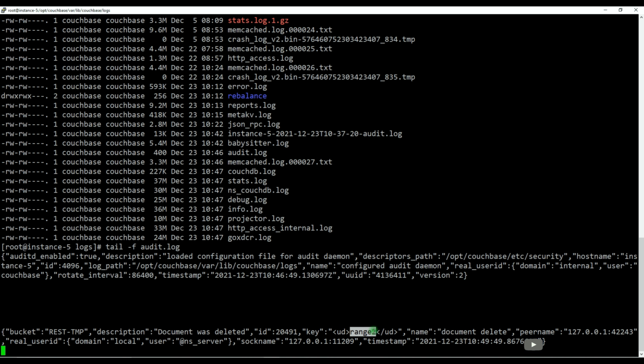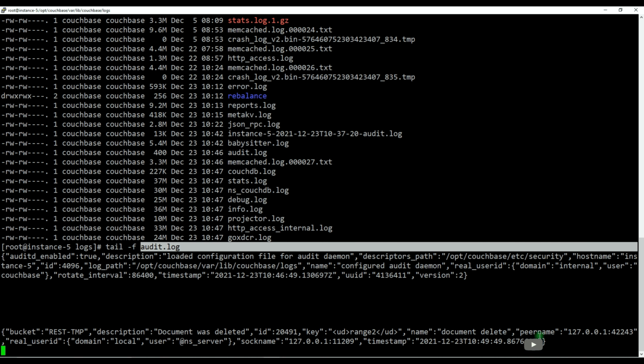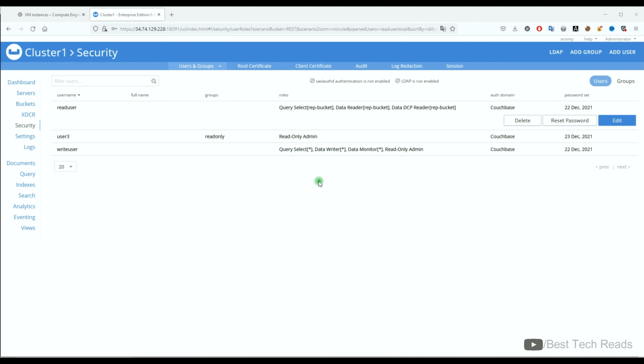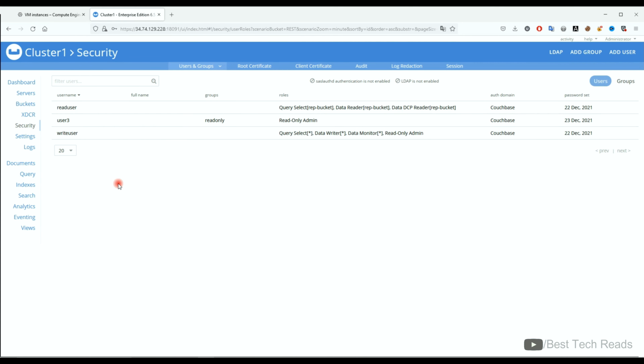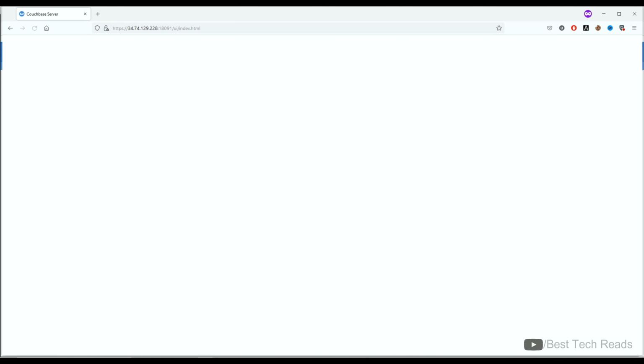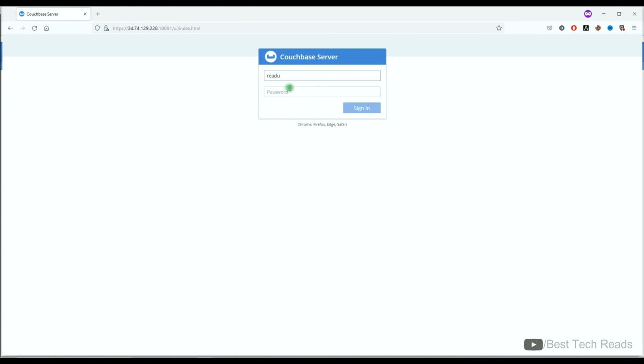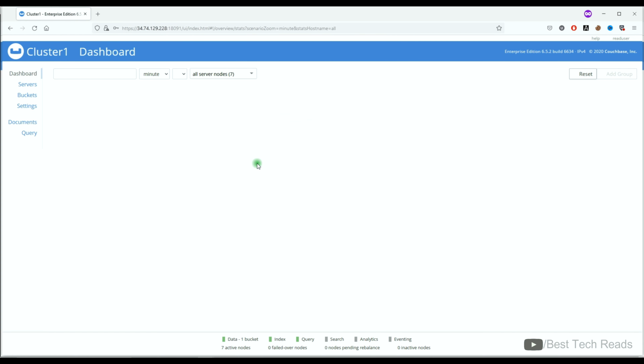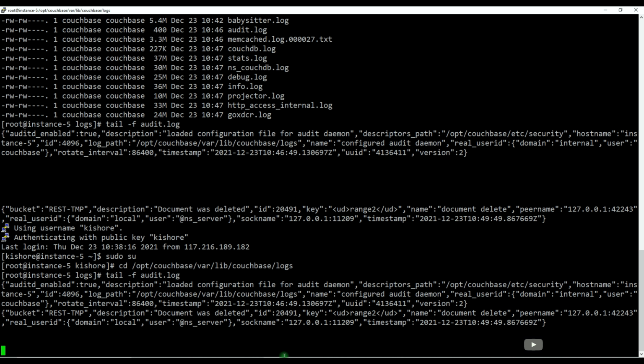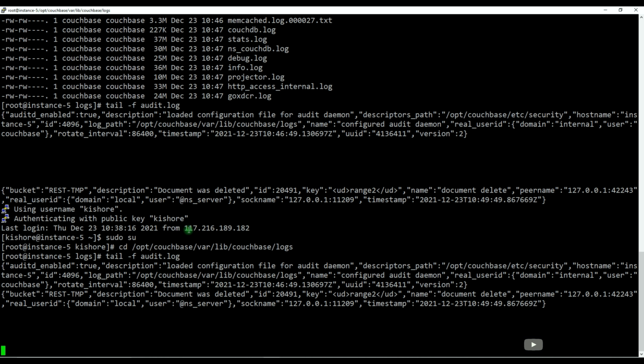You can see range 2 document deleted and it is recorded in the audit log. You can find the other details as well, peer name, timestamp. Now let me log in as read user and see whether the login attempt is auditing or not. So it is not recorded in this audit log.